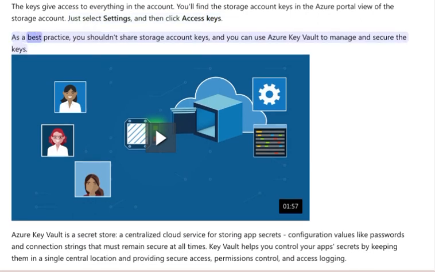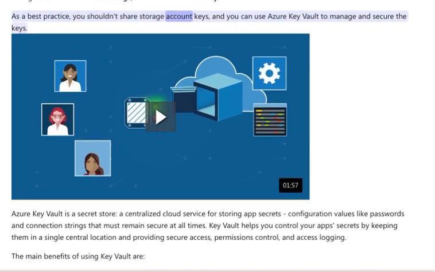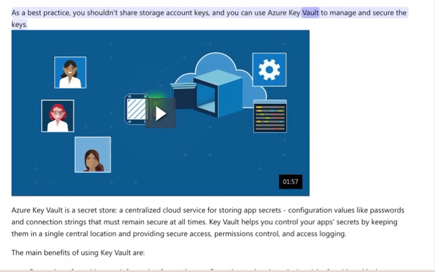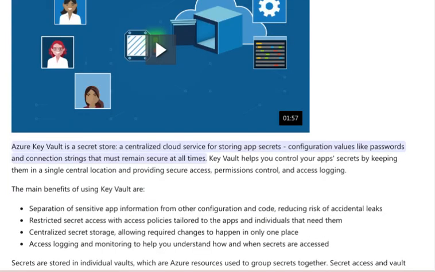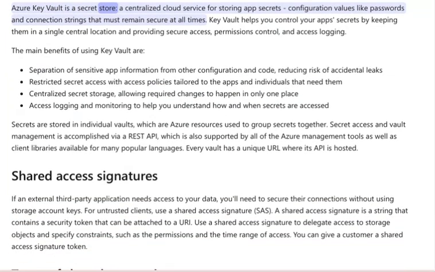As a best practice, you shouldn't share storage account keys, and you can use Azure Key Vault to manage and secure the keys. Azure Key Vault is a secret store, a centralized cloud service for storing app secrets, configuration values like passwords and connection strings that must remain secure at all times. Key Vault helps you control your app's secrets by keeping them in a single central location and providing secure access, permissions control, and access logging.